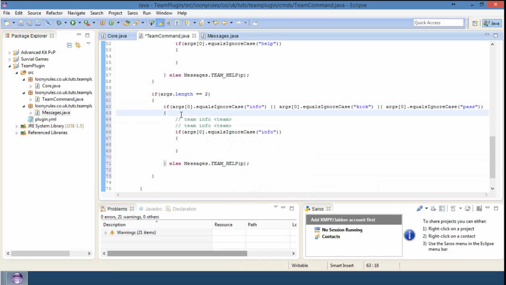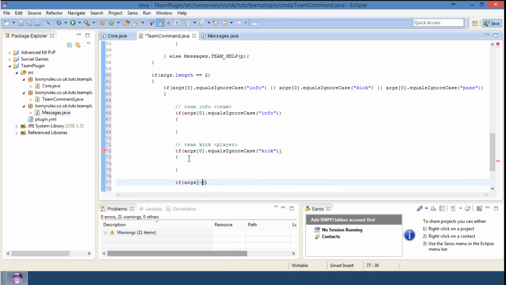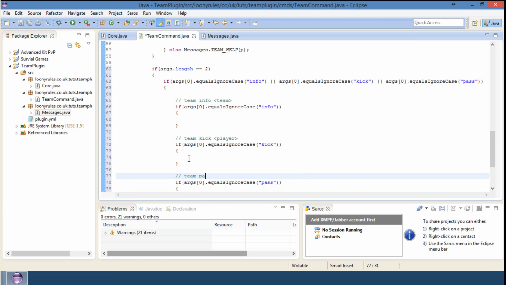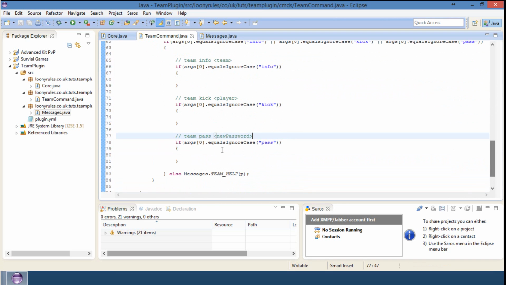So that's that. And then // team kick player. And if args0 dot equals ignore case kick, and if args0 dot equals ignore case pass, and this one will also be // team pass new password. So basically we're just going around setting up all these things for whenever we actually need them.